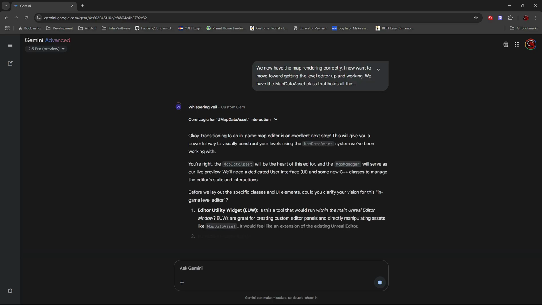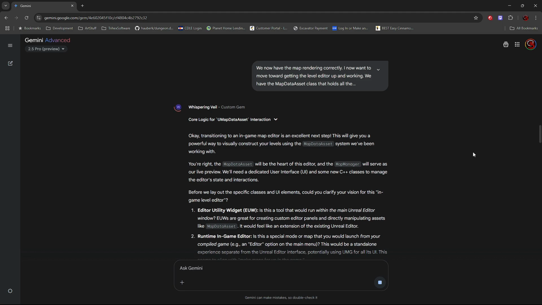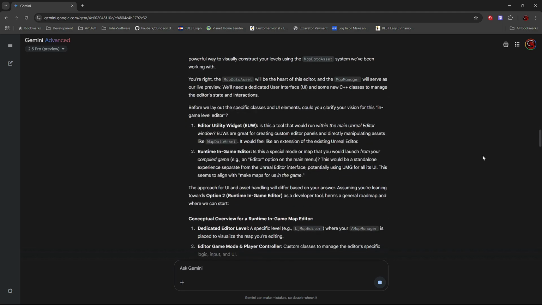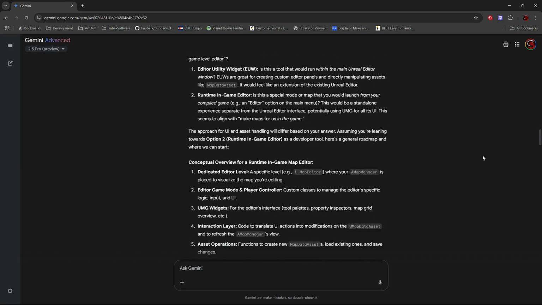All right, transitioning to an in-game map editor is an excellent next step. This will give you a powerful way to visually construct your levels using the map data asset system we've been working with. Map data asset will be the heart of the editor, and the map manager will serve as our live preview. We'll need a dedicated user interface and some new C++ classes to manage the editor's state and interactions. Before we lay out the specific classes and UI elements, can you clarify your vision for this in-game level editor?